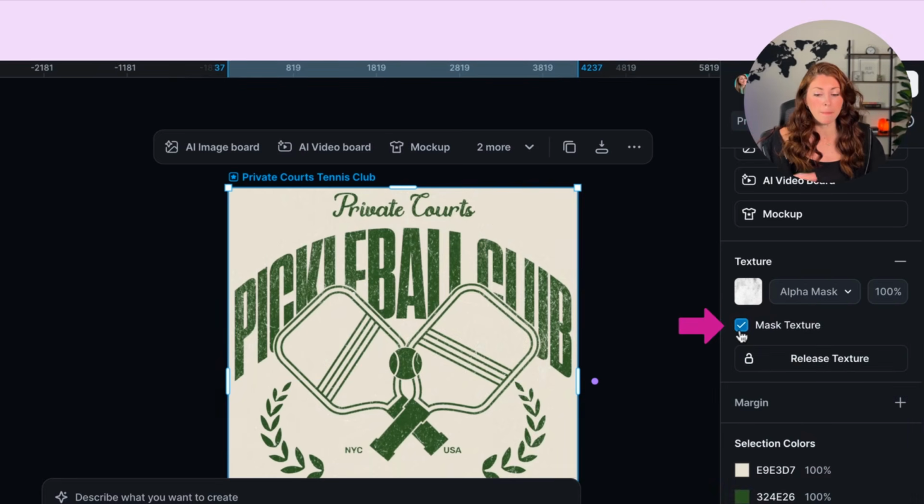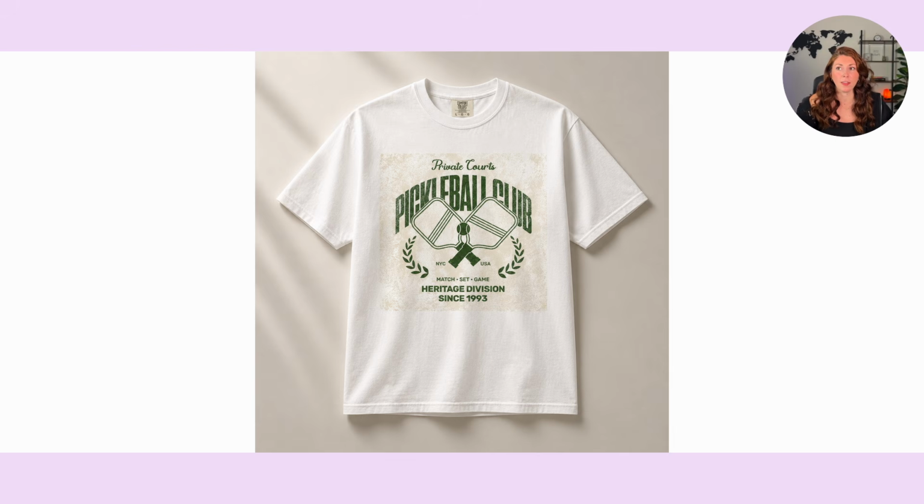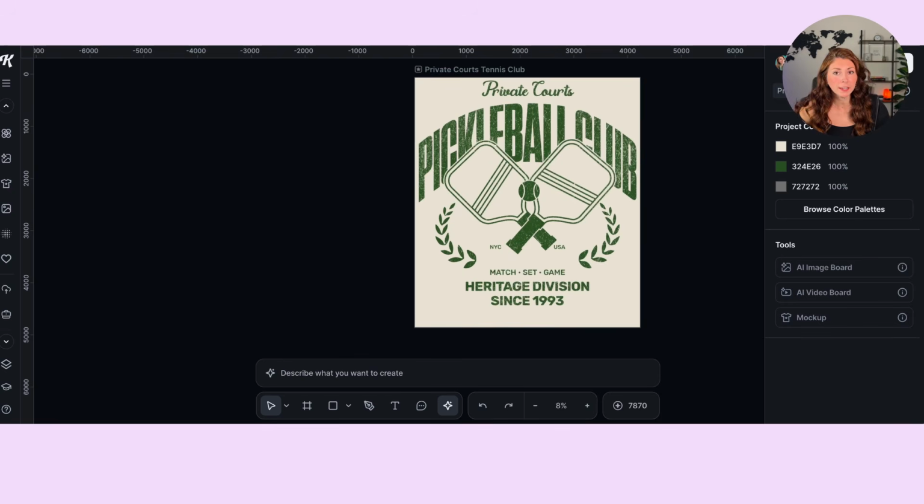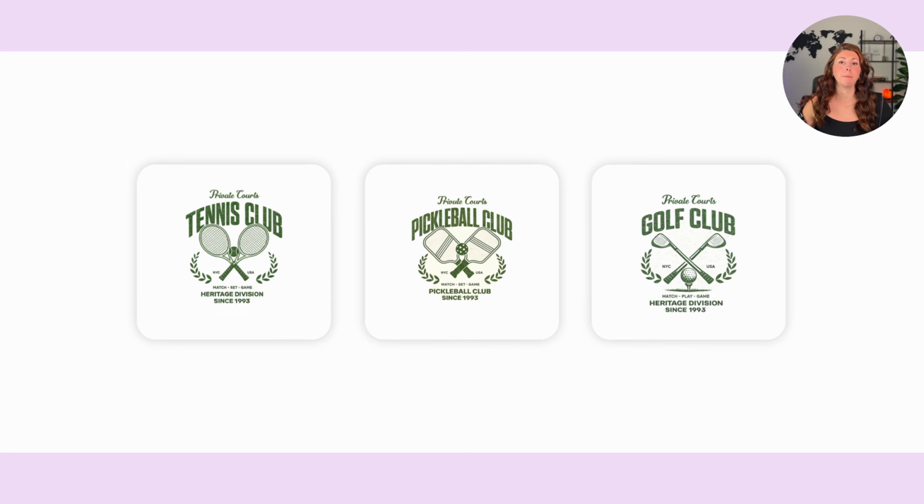And then I go to mask texture. And what that does is it makes sure it only applies that texture to the graphics on your artboard. Otherwise, if you save it, then the whole square is going to have a texture, which is going to look weird when printed, versus if you mask the texture, it is much better for a graphic design. And save this as a PNG file with transparent background.